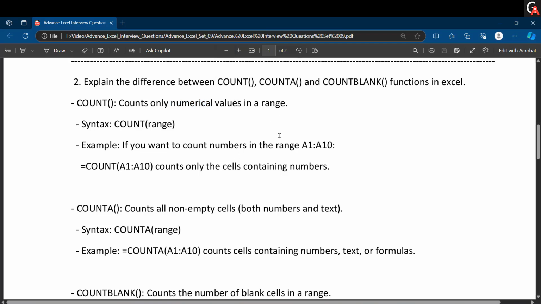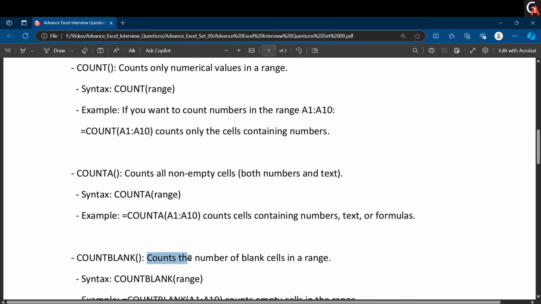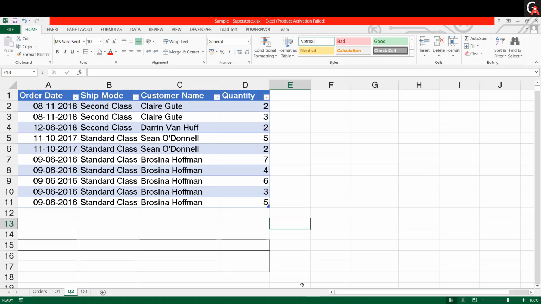When it comes to COUNTA, it counts all non-empty cells, both number and text. It will ignore the empty cells. And COUNTBLANK is specifically designed for the purpose of counting the blank cells. Clear, guys? Let me just directly jump into the workbook I have so that you can get an understanding of how these functions work.